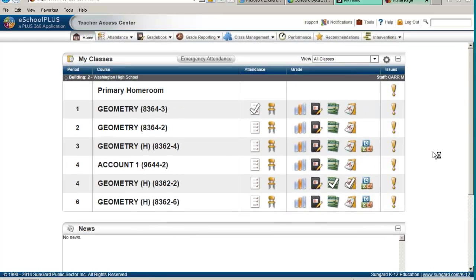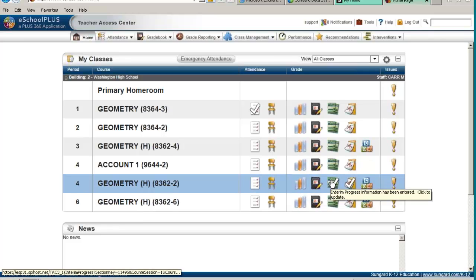Okay, a couple more icons here. What do I do at IPR time? Interim progress report, right on your home page. There's an icon of two pieces of paper, looks like green bar paper. We can click there.